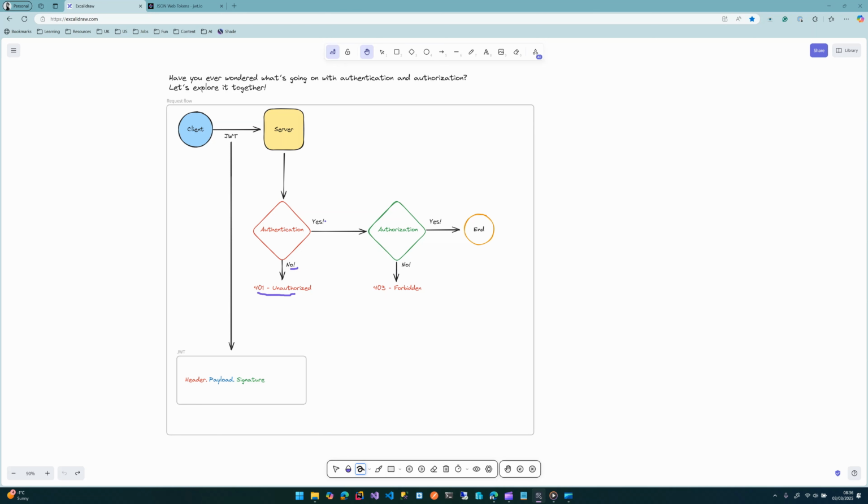Next step is authorization. This step verifies if the authenticated user has the necessary permissions to access the requested resource. Does the request have the right claims in their JWT to be allowed? If yes, access is granted. If no, a 403 forbidden exception is thrown.